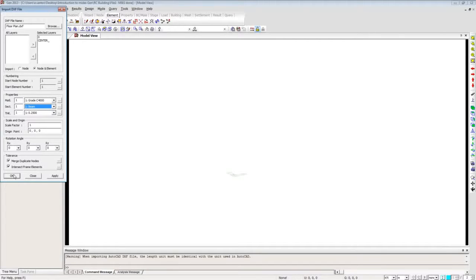The software gives us a warning just to make sure that the units in the AutoCAD file are the same as the ones that I'm using right here. Just in case this is not the case, I can change the units right away in these tabs without any problem.